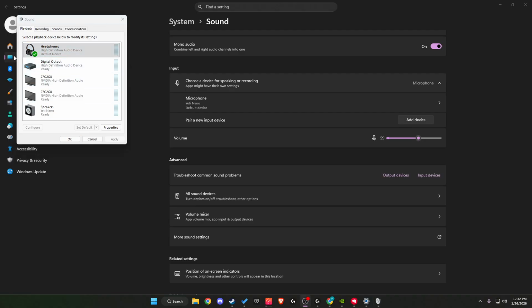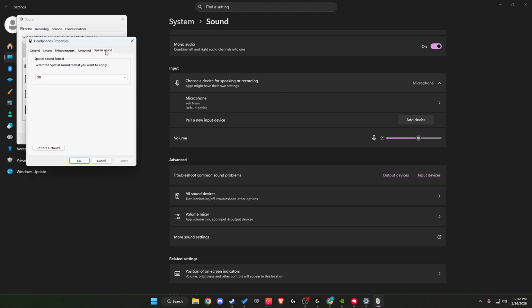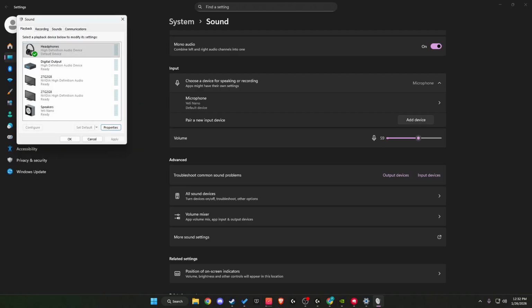Next up, what you need to do here is select your device, go to Properties, then go to Spatial sound, and if it's off here, change it to Windows Sonic for headphones. If Windows Sonic for headphones was already selected, turn it off, apply the changes, and see if the problem persists.